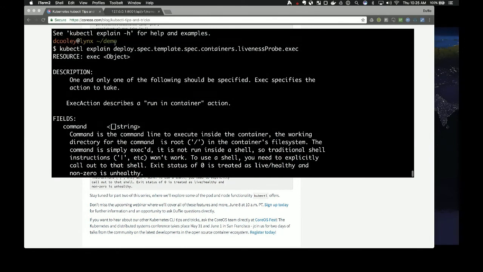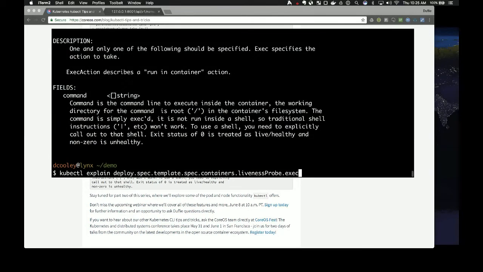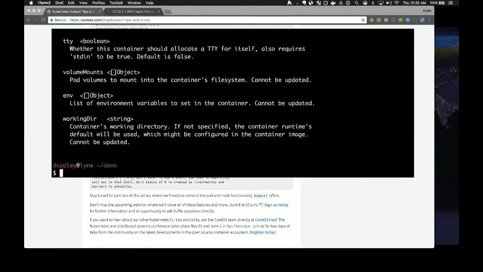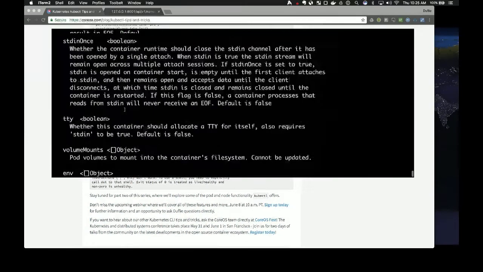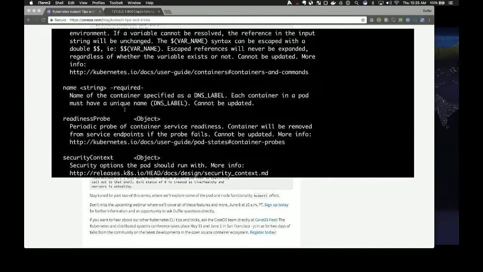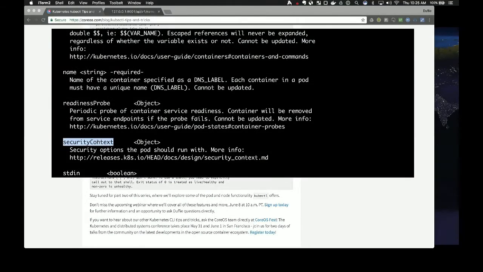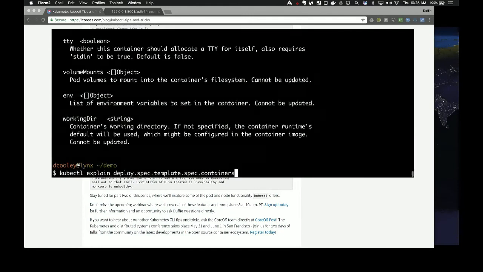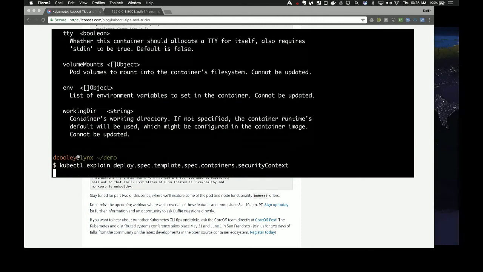And one of the things I want to point out here is this construct, because you can see that I've gone into the deploy object, I've gone into the spec object, the template, spec containers, all the way down to the liveness probe, and then to the exec option of the liveness probe. But you can jump in at any part of that path and see what objects are available to you. And when you want to understand more about any particular object, say for example the security context, I can just hit dot and paste that in there, and it will explain the security context to me.